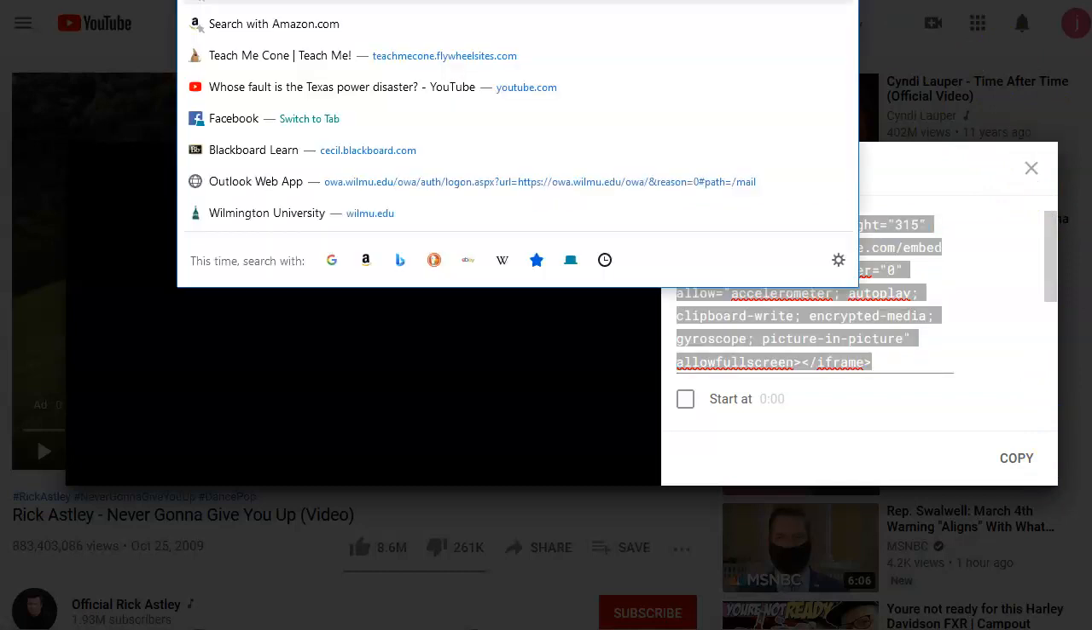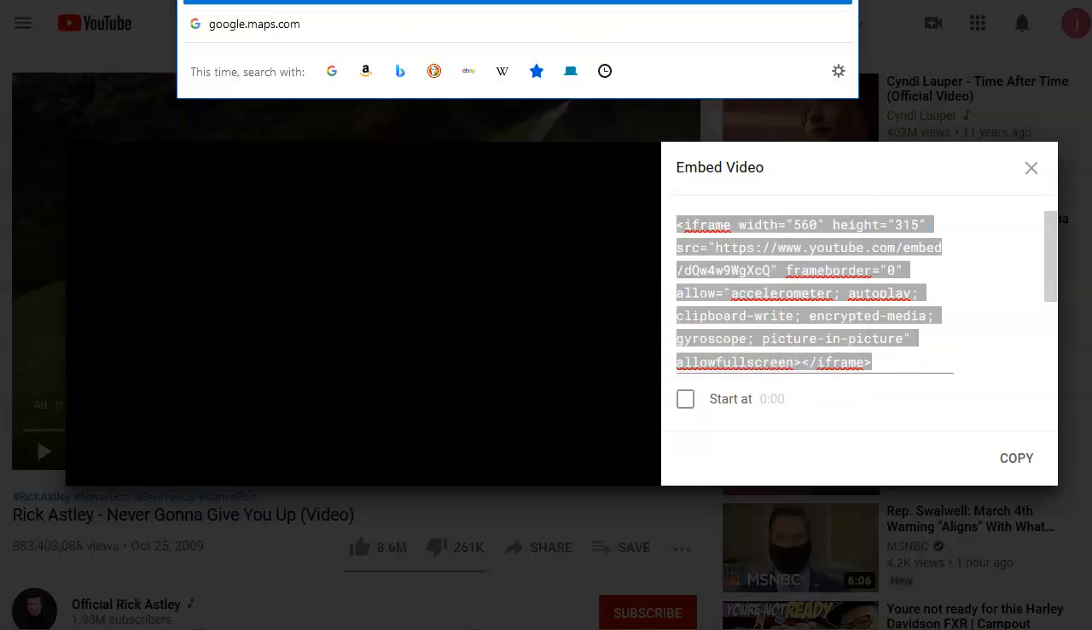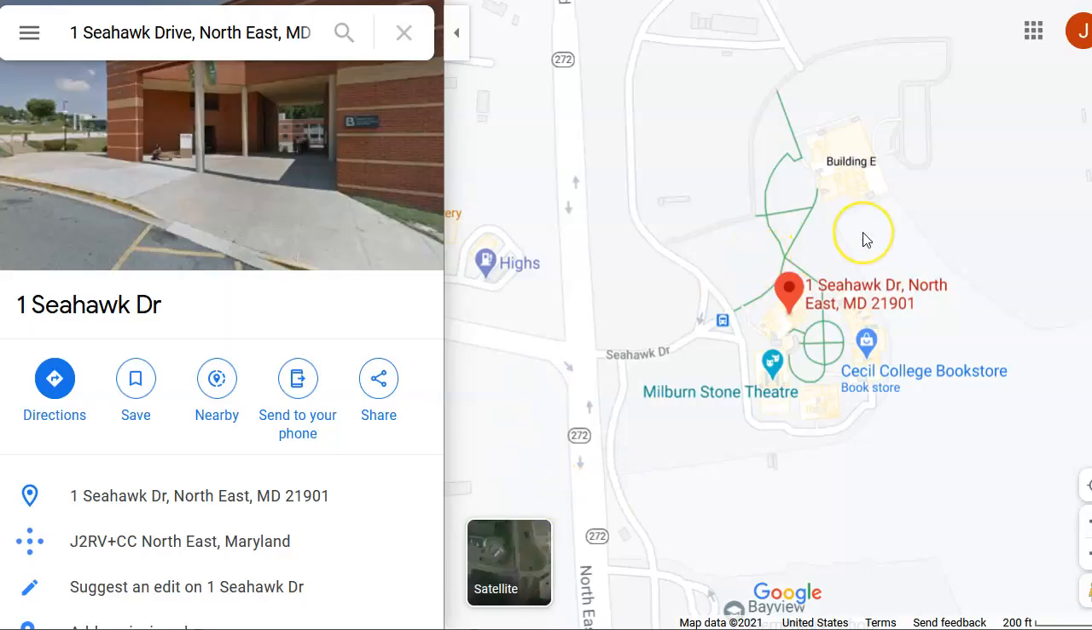Now you can also do this with Google Maps. Let's do google.maps.com. Is that what it is? So it's maps.google. I also have a link to the right. You'll see it, but it's maps.google.com. Anyway, so you go there, type in on the top where you want to search for. You can click on an area or something. I'm just going to go ahead and do the school.